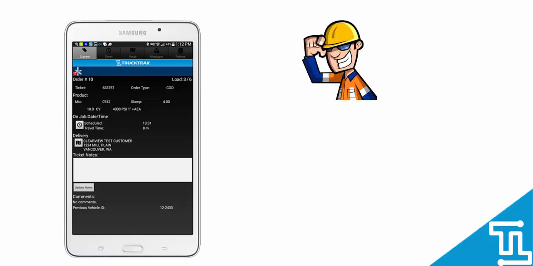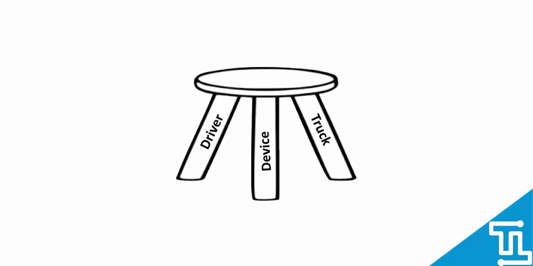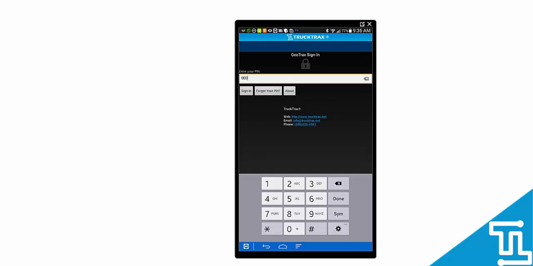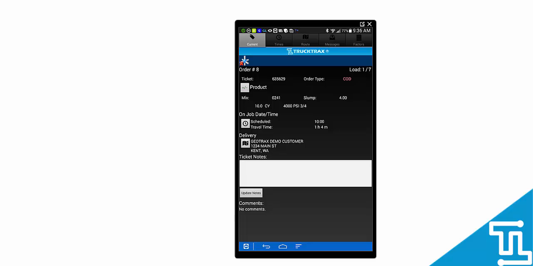Let's take a look at the mobile app. The underlying concept of GeoTrax is that we link together a tablet, a driver, and a vehicle into a delivery entity. Think of it as a three-legged stool. For it to work properly, all three legs must be present. To put together our delivery stool, the driver identifies himself and confirms the truck he's driving that day. Once logged in, the device polls for tickets until one is generated by the dispatch system.